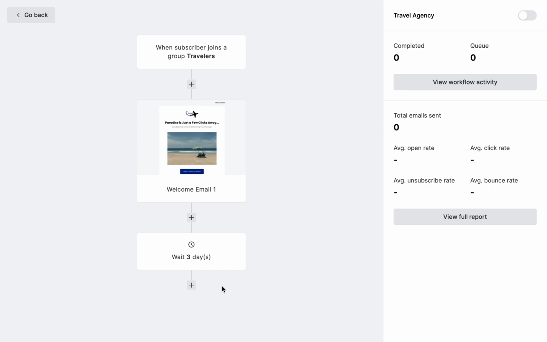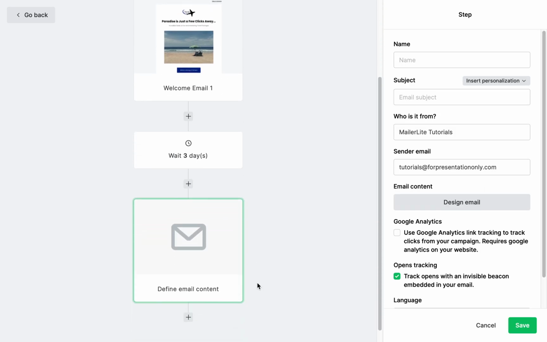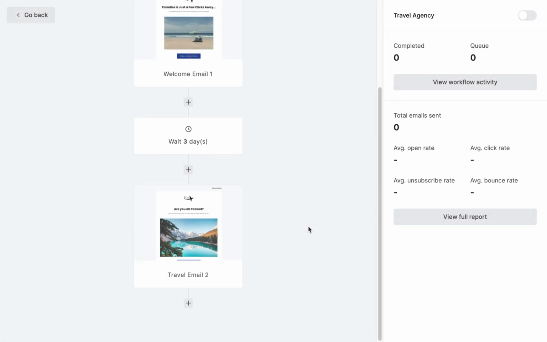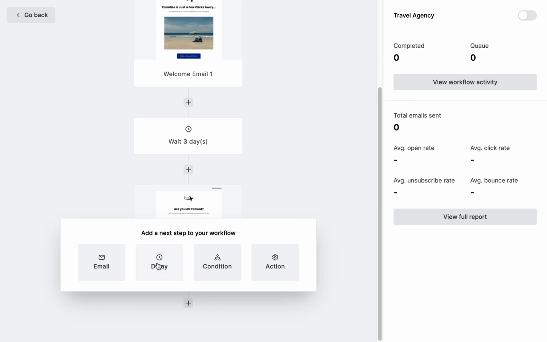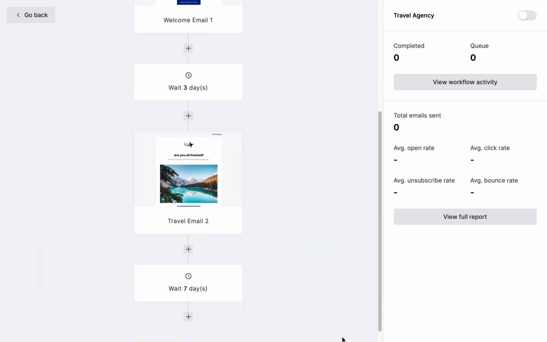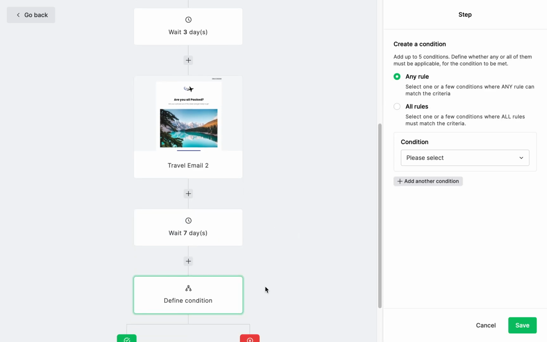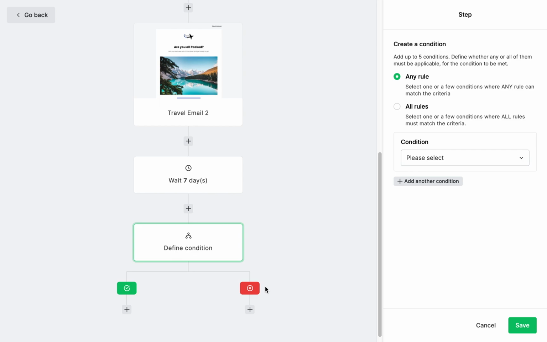So again, click on the plus sign, choose email, and I'll follow the same exact steps as before. So now we have 2 emails that are sent 3 days apart. Let's add a 7 days delay. And then add a condition. Click the plus sign, choose condition, and let's define it. Here you can add up to 5 rules and choose if you want this condition to comply with all the rules or any of the rules.